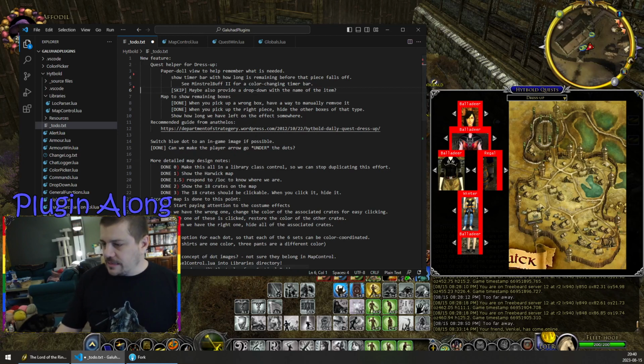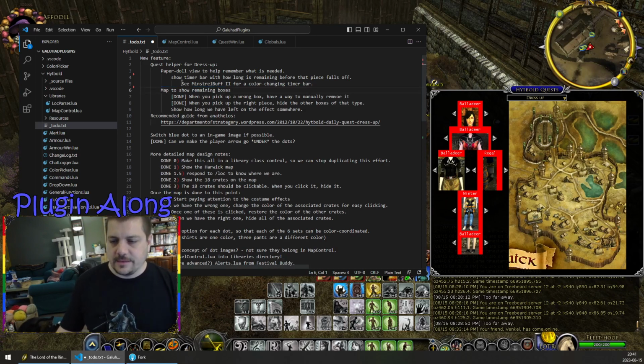I think it'd also be useful to maybe crop these things down. Like, I don't think we need the full arms. We just need the torso. So then again, we'll see once I have a better crop of images. Maybe I'll provide a drop down with the name of the item. I don't think so. That was a silly idea.